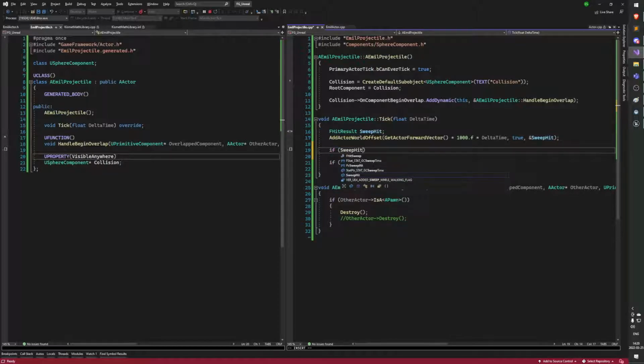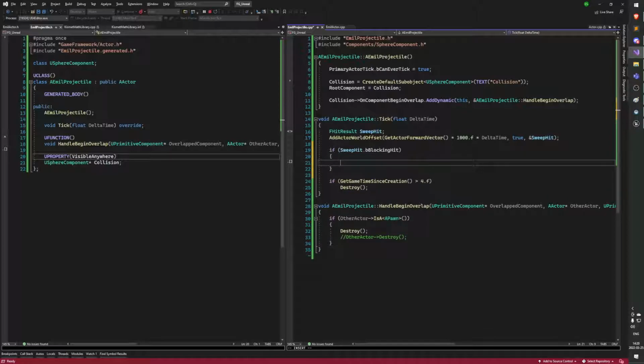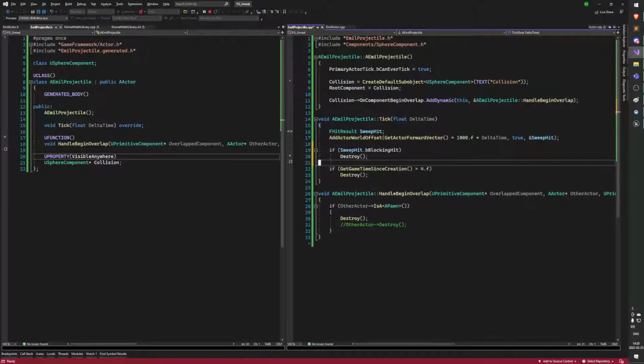So we're gonna do sweep hit dot b blocking hit. And that means there was something in the way that was blocking us, essentially meaning that the sweep failed. So we're just gonna say, if the sweep hit B blocking hit, then just destroy. Pretty easy.